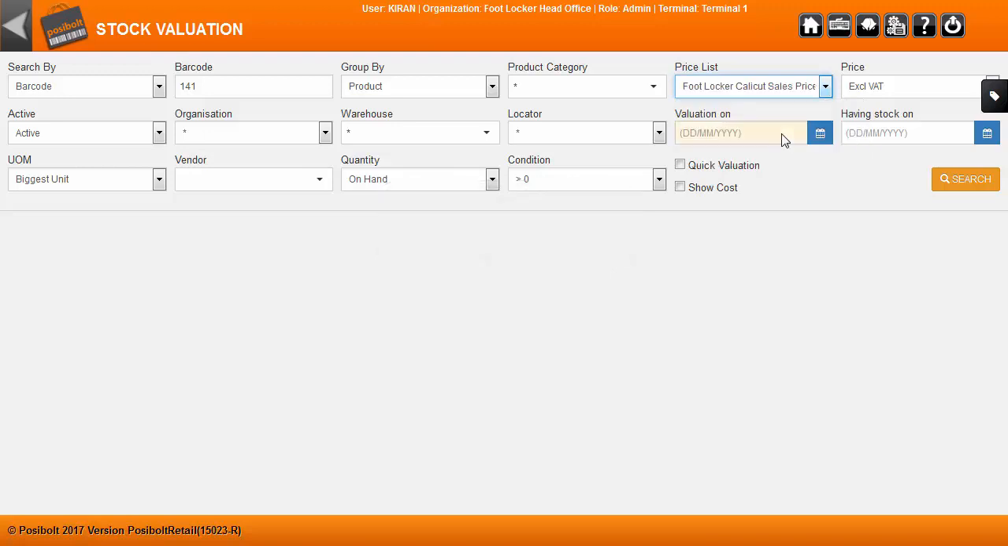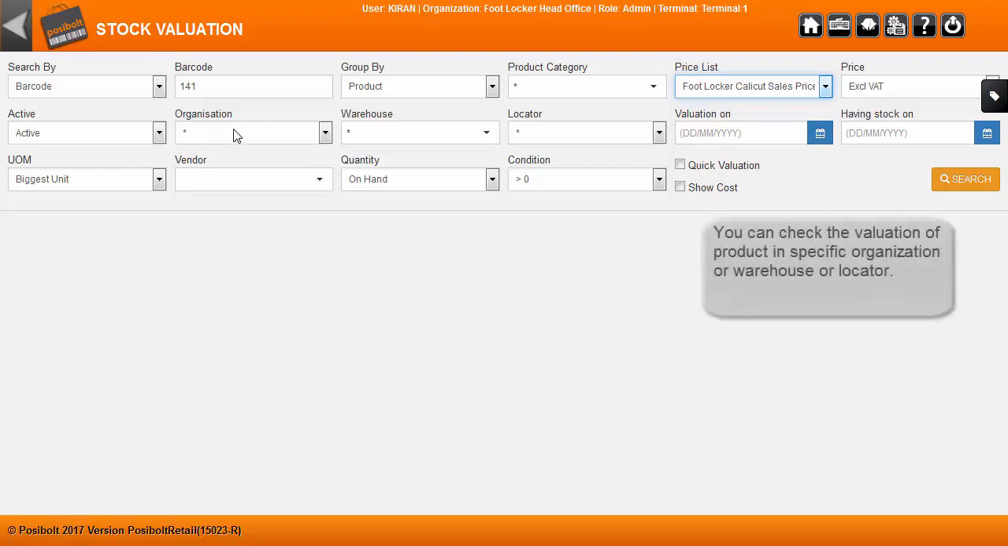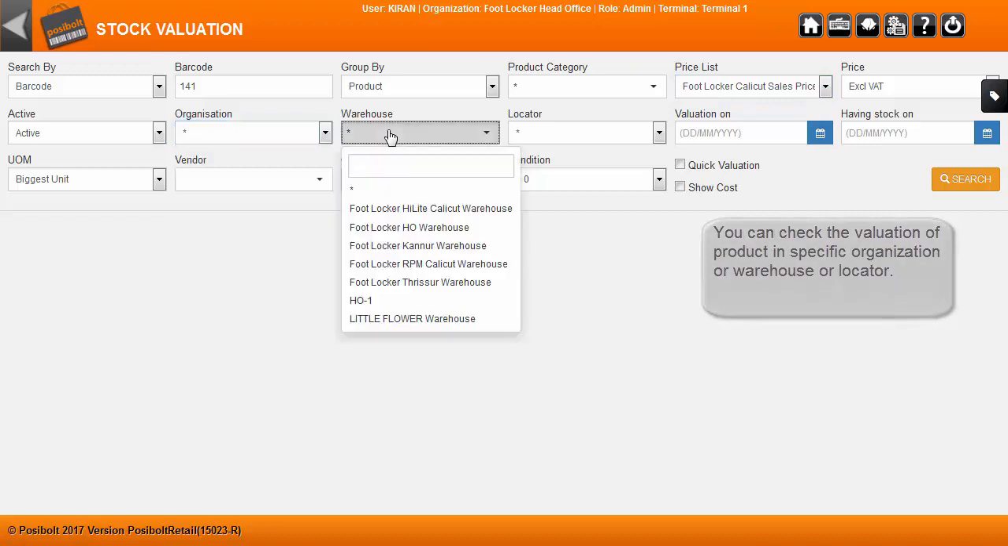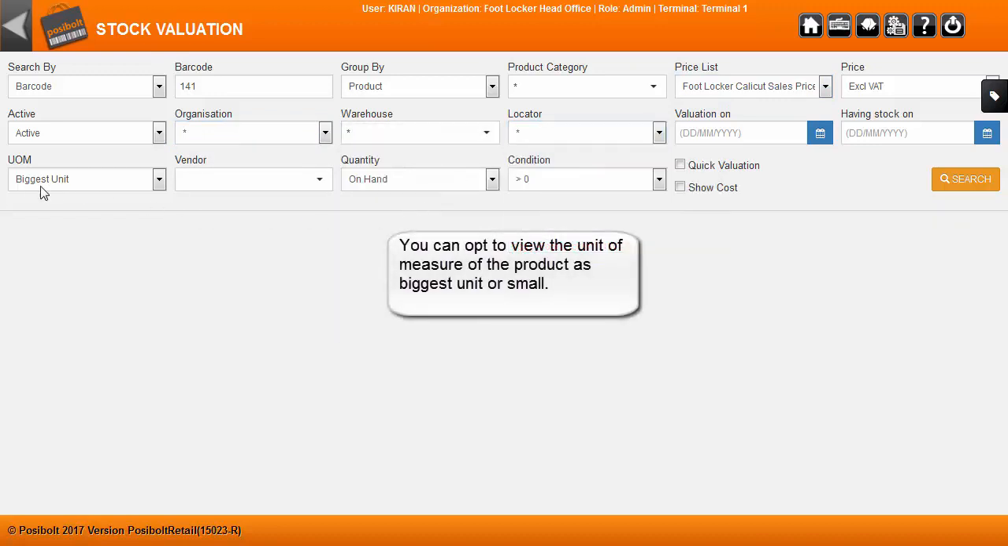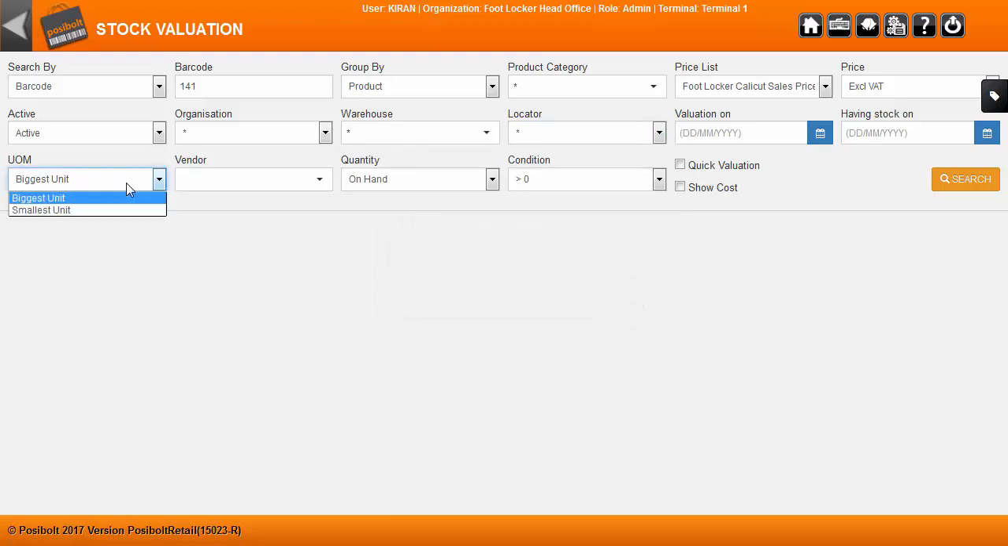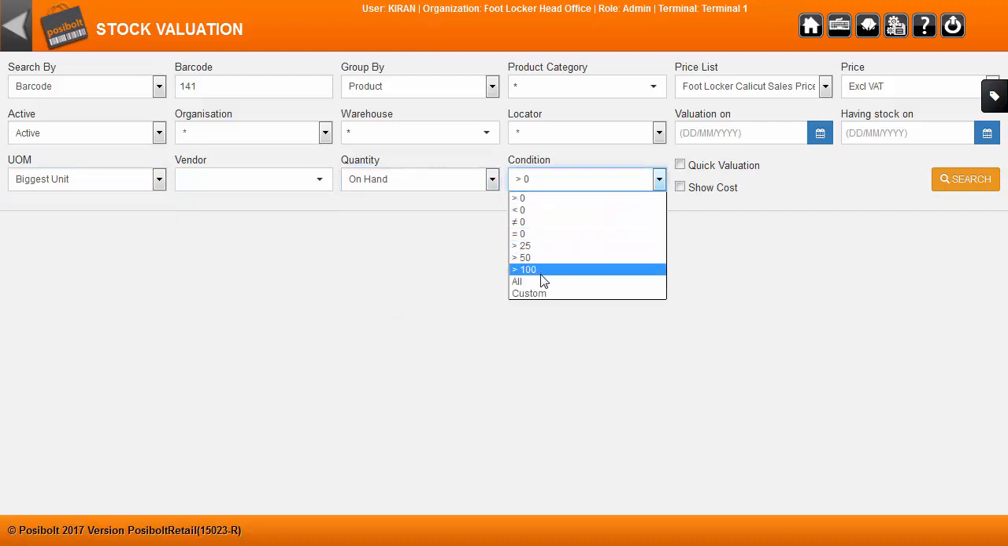Selecting the price list will display the unit price and total price of the stock available. You can check the valuation of product in specific organization or warehouse or locator. You can opt to view the unit of measure of the product as biggest unit or small. You can set the conditions for the quantities, like greater than 0 and so on. You can also choose custom and enter any quantity range.